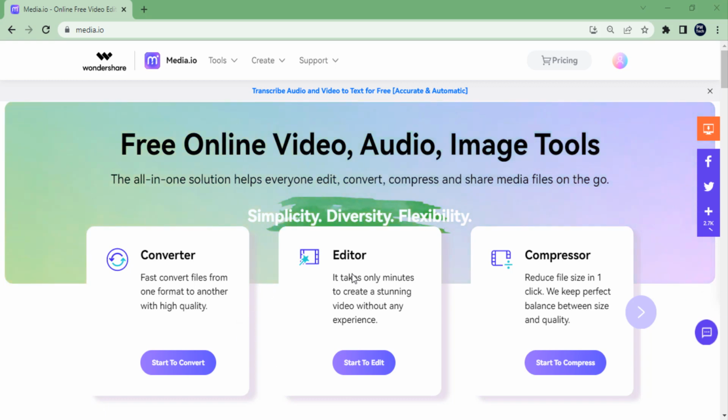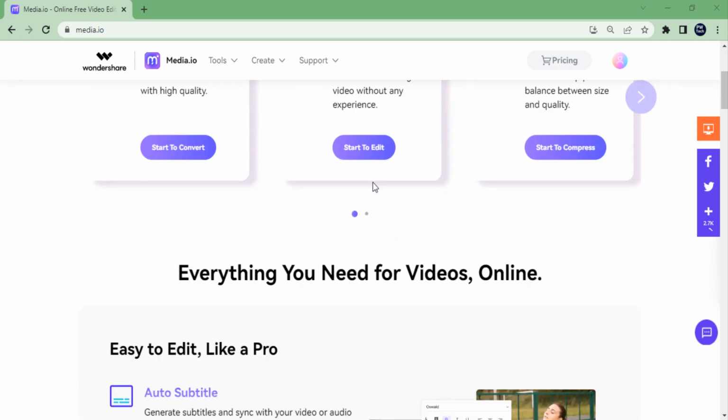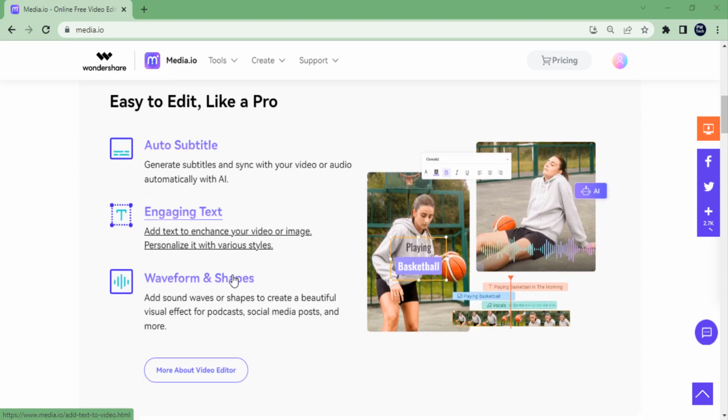Media.io is an online tool that helps you to edit, convert, compress and share media files easily. It is a very simple and flexible tool that is available online.